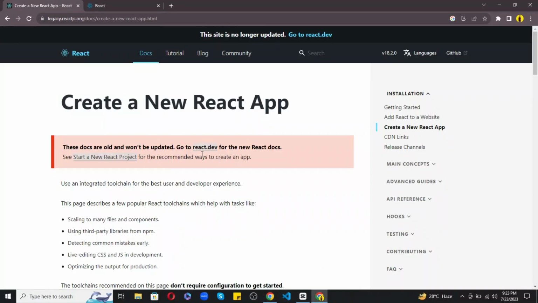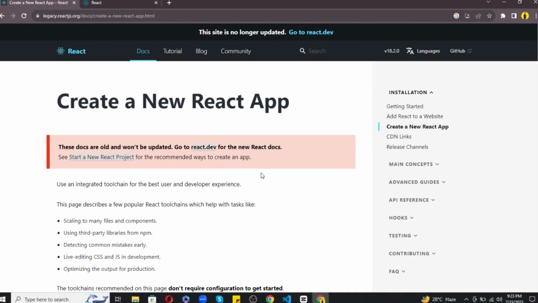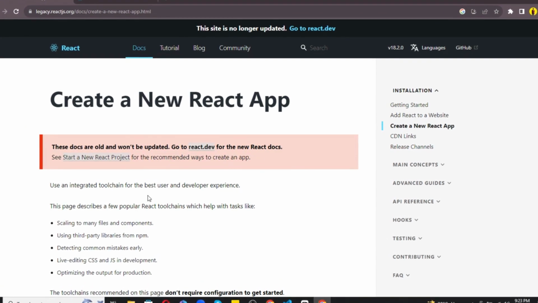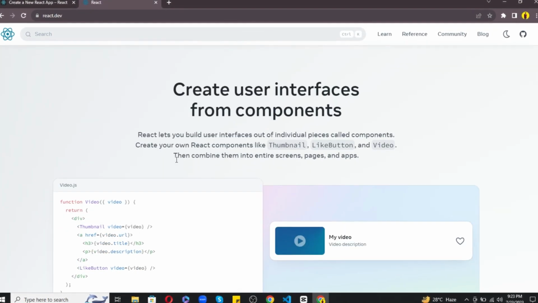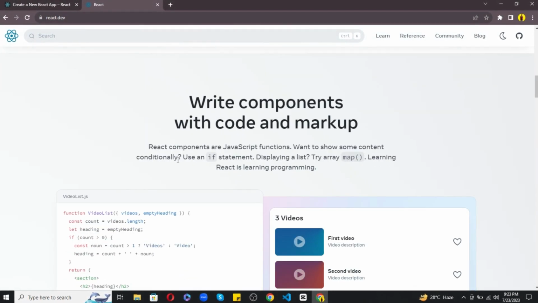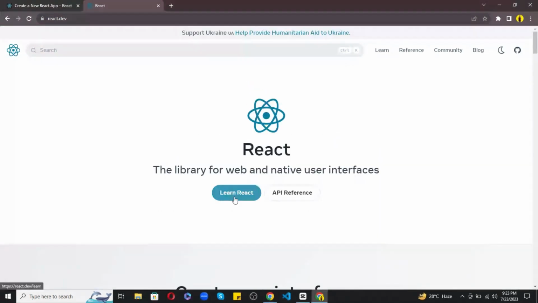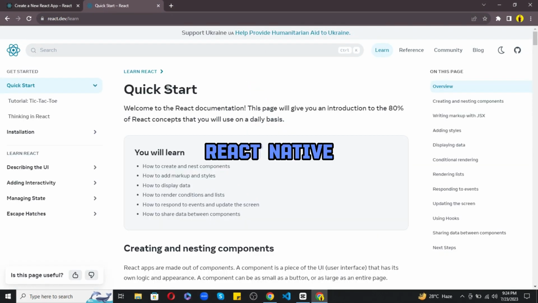Recently, it has been announced by the official React team that Create React App is dead and is not supported further. However, note that Create React App is just a build tool, and it doesn't mean that React is dead. Instead, React is evolving day by day in the form of Next.js and React Native.